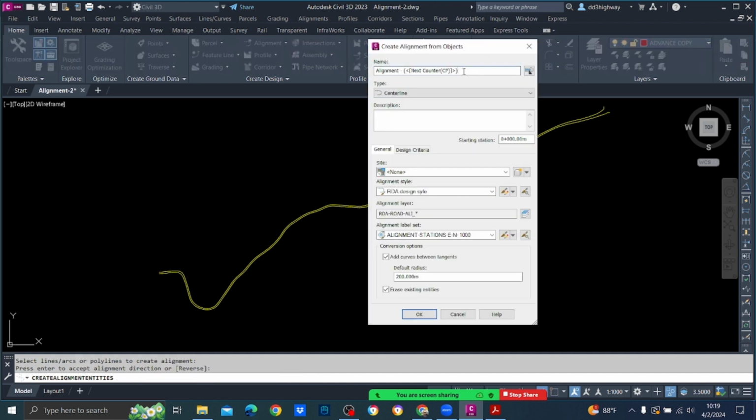Now you give the name. Usually I give E, that is existing, LHS, ELHS. Then the type is offset, site is Site 1. There would be no labels. You untick add curves between tangents and untick erase existing entities. If you want, you can keep it. Then what happens is you erase that polyline, and you make it an alignment. So that depends on your requirement. Sometimes it's necessary, sometimes it's not necessary. Okay, but I'll keep it.